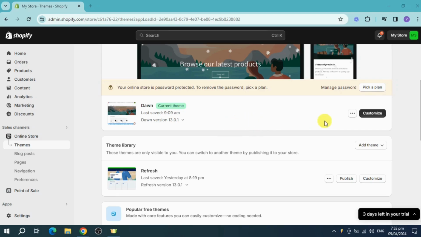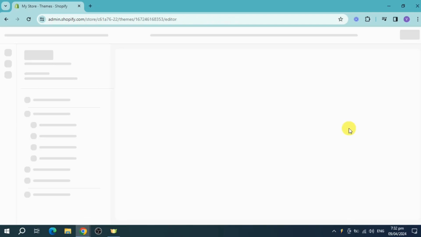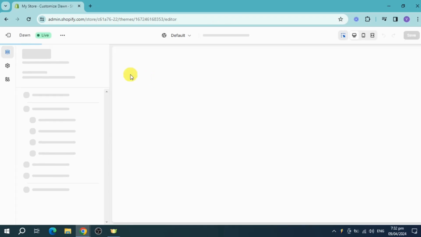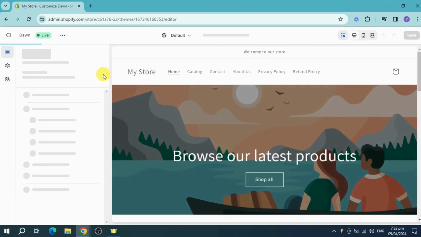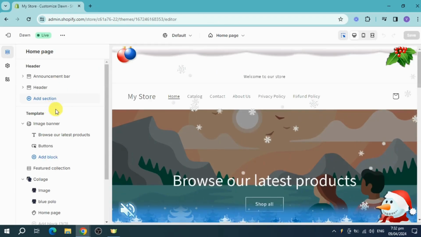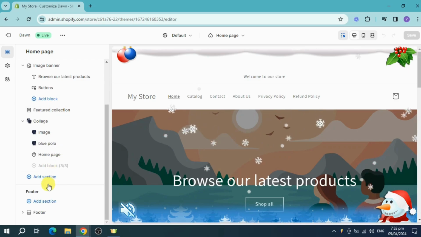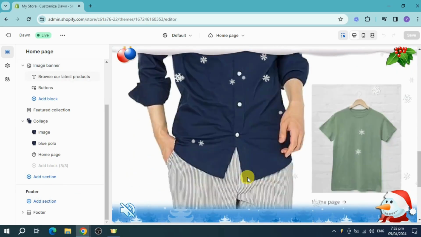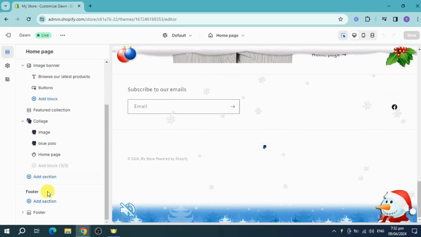So head over in here on your actual theme and click on this customize button. Once you have clicked on it, it will show you this Shopify editor. Now on the Shopify editor, once you scroll down on this left sidebar, you should be able to see this footer right here. It is actually automatic and you don't need to add it anymore. So for example, you can just scroll down and you should be able to see it from in here. This is what the footer looks like.